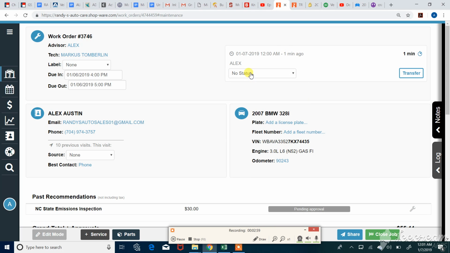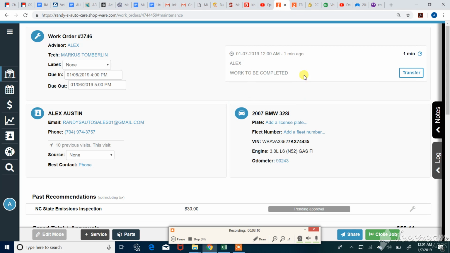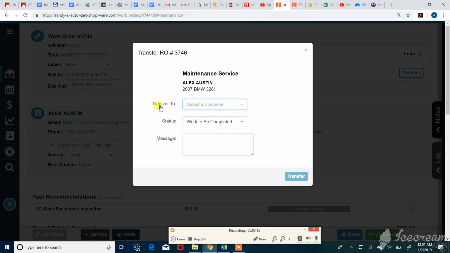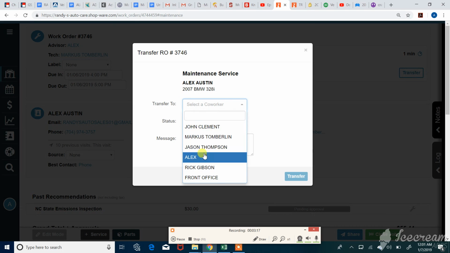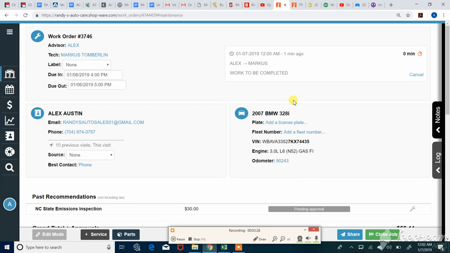Now, each status is in chronological order as to how the job travels through the shop. So the very first one we use will be the very first status, work to be completed. So we'll send this to Mark. Hit the transfer button. Transfer to, select a coworker, Mark Tomberlin. You can write a message if you like to, but you don't always write messages, very rarely. So go ahead and hit transfer. It's been transferred to Mark.